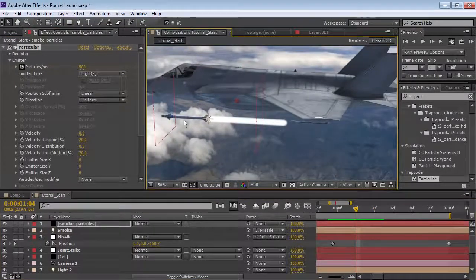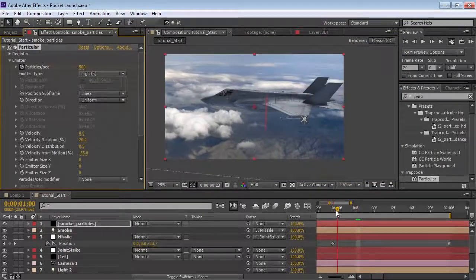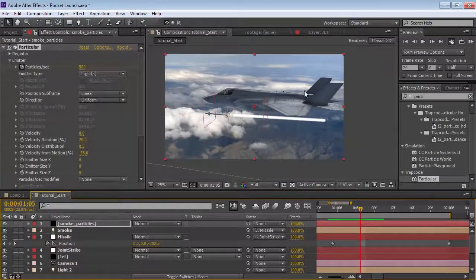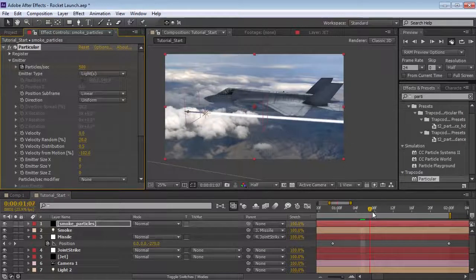So let's work on the look. So first thing we want to do is take the velocity from motion and turn it to a negative value. And what this will do is make it seem like the missile is pushing the exhaust out faster than it's shooting. And also to compensate for the fact that the jet is supposedly still moving forward. So we'll increase that, really make it intense.